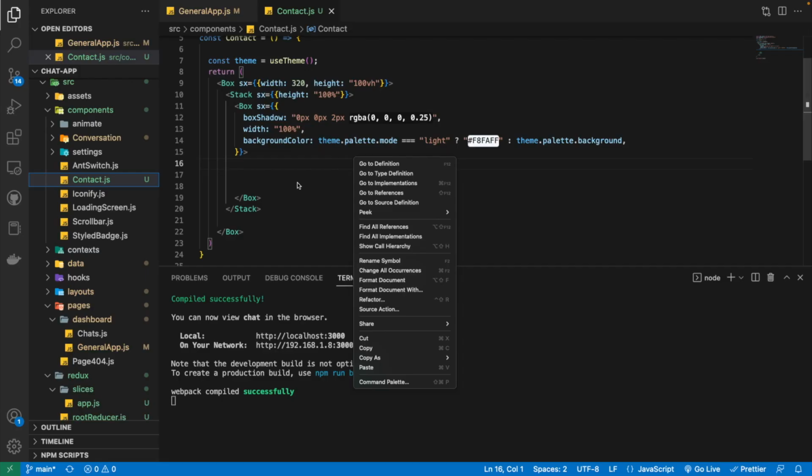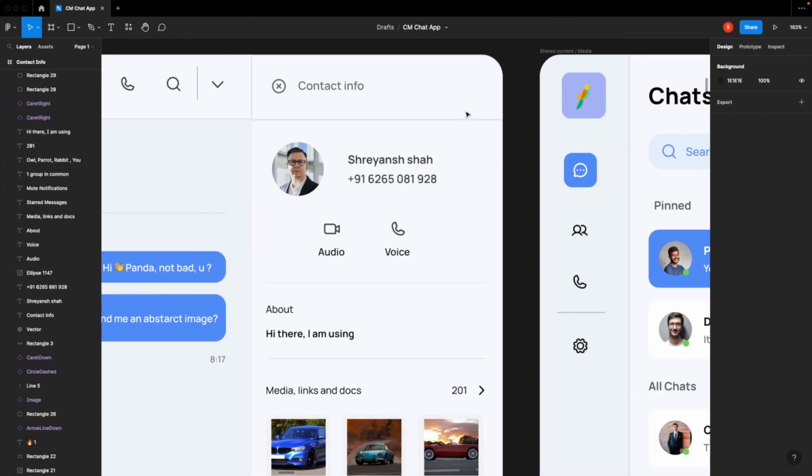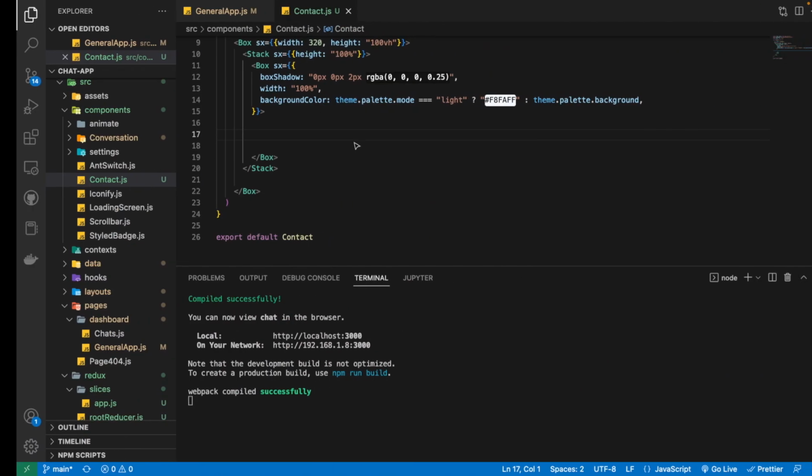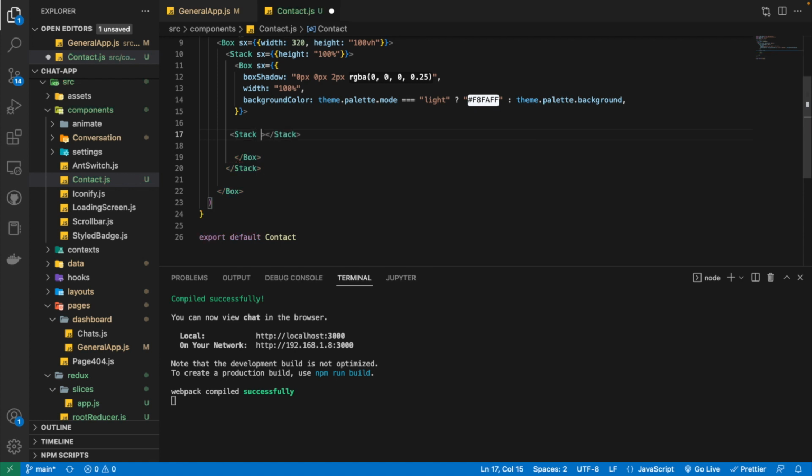Now we have defined the CSS properties for this box. Let's now save this. Now we need to give some content to this box, and as you can see we are going to align two things in horizontal direction. So again we are going to need a stack with direction row. Okay, so first thing that I'm going to give this stack is direction, and that will be row. And apart from that we are also going to give it some CSS properties. So let's just give it height of 100%.